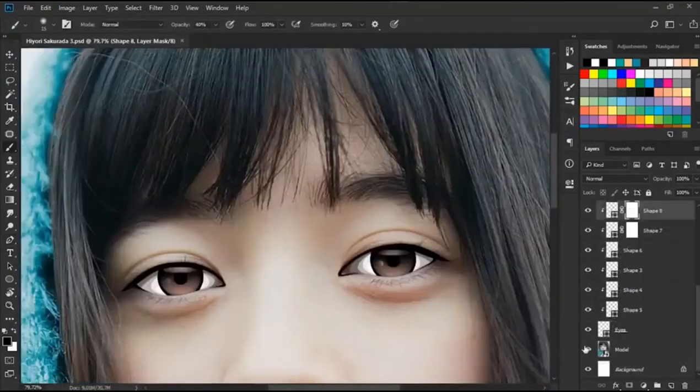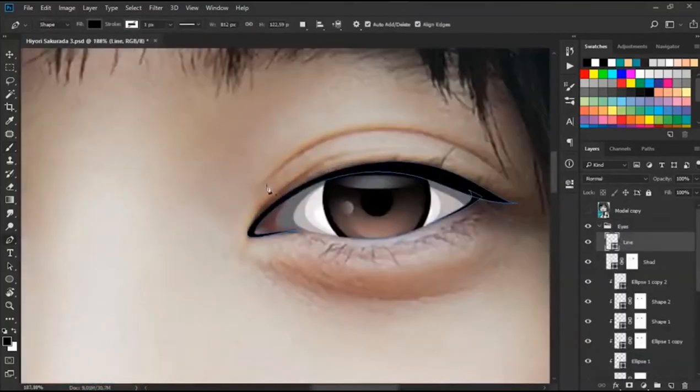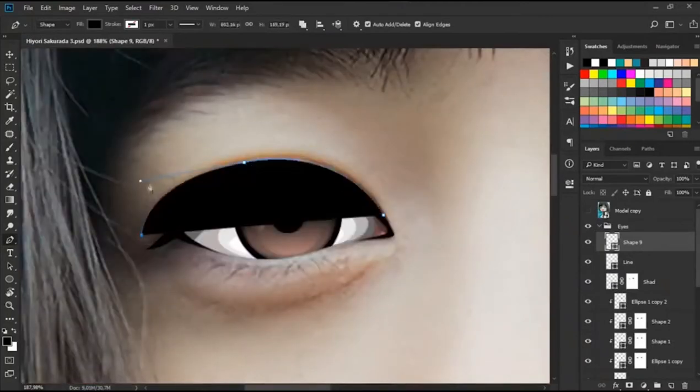Now we start tracing the lips. Thanks to information and tutorials on this amazing tutorial video. I will let the video continue and please watch until the end. Enjoy watching.